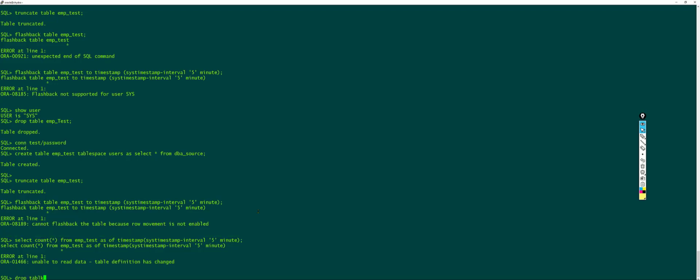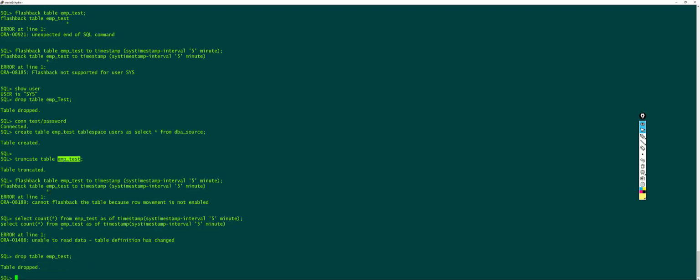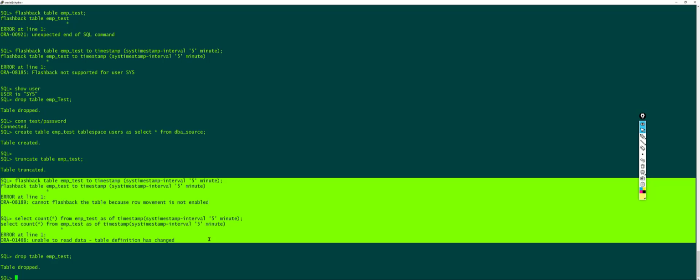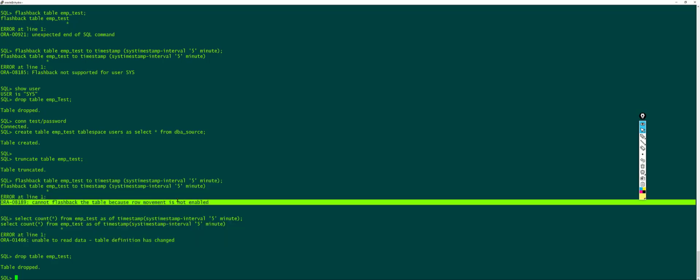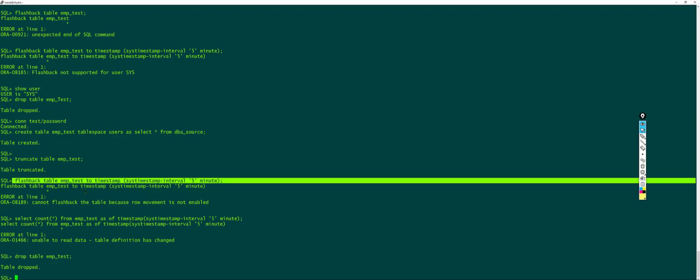Now let me drop the table again. These are the learnings. Whenever you see the errors, only then will you remember what needs to be done before you enable flashback or bring back the table using flashback. If I just directly execute this and get back the data, you will not be able to learn what else needs to be done.